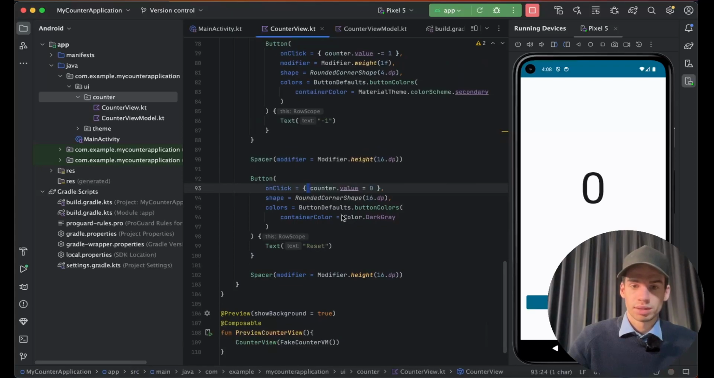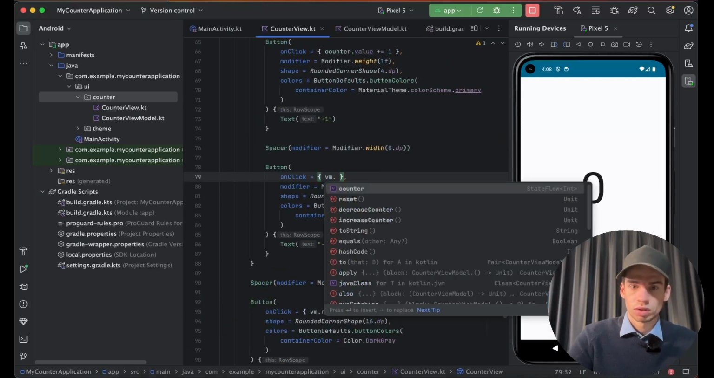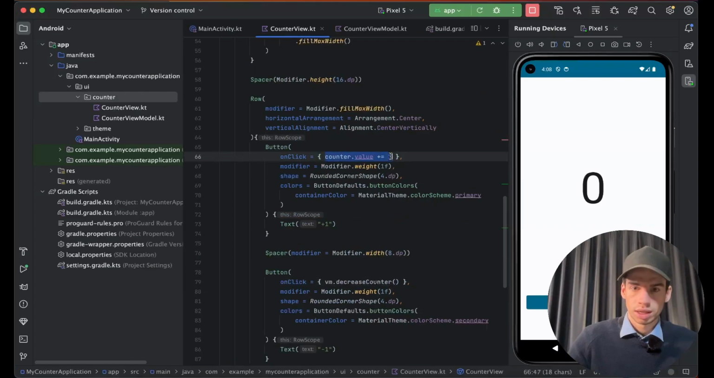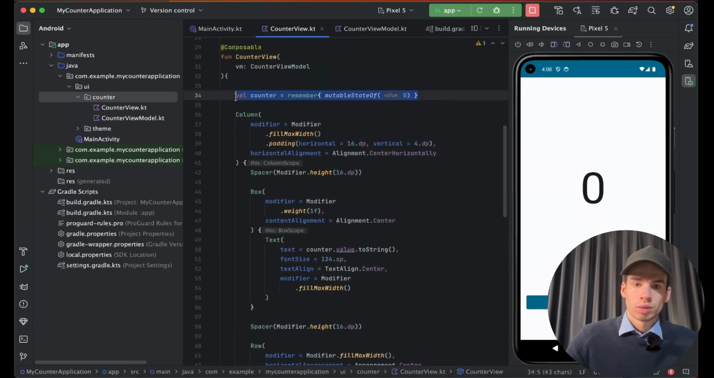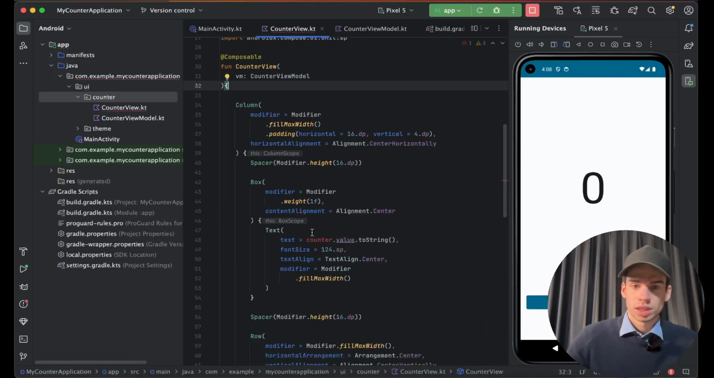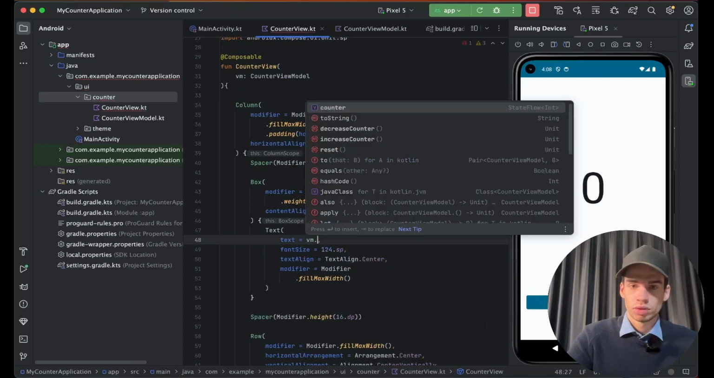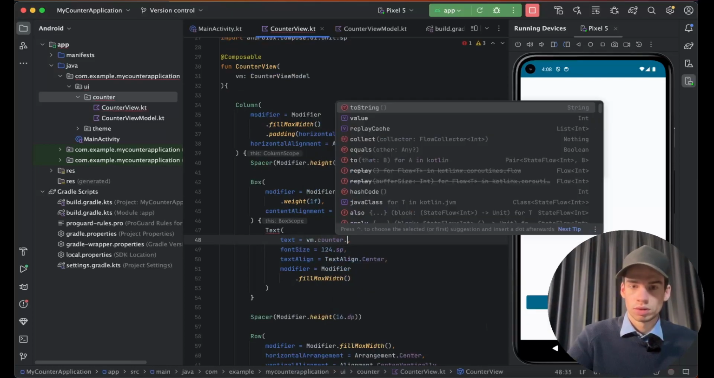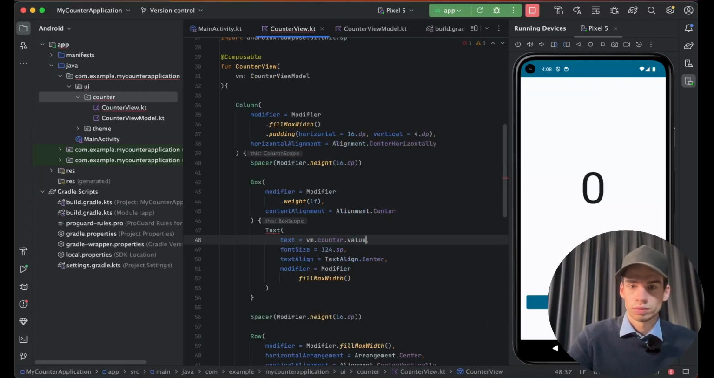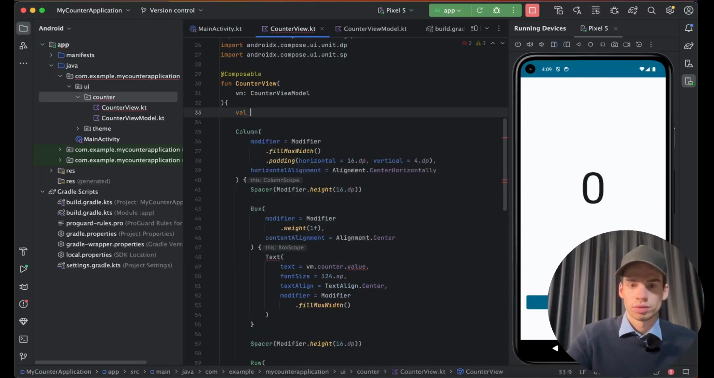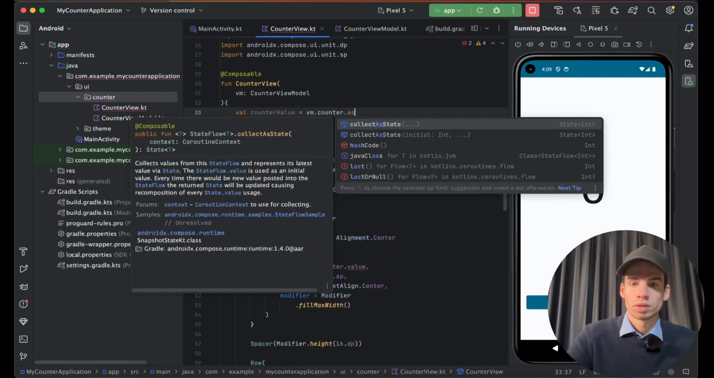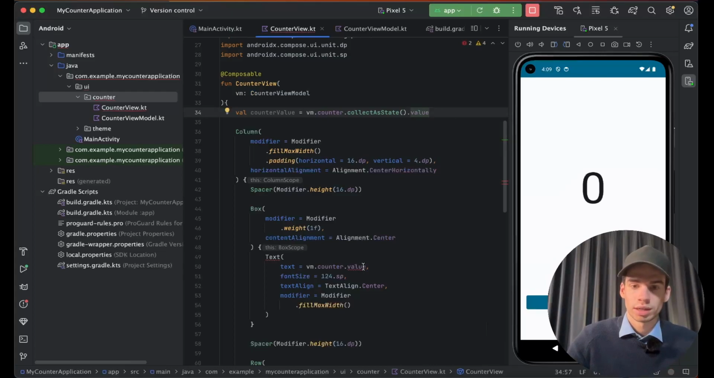Now then, here we have to update our on clicks to say vm.reset, vm.decrease, and here we'll have vm.increase. What we've done now is that all of our functionality is actually, we can take away this counter as well. And of course, in the text, we then have to say vm.counter.value. And then usually it tells us, hey, there's an issue, because we actually have to collect it. Counter.collectAsState, and then we'll take the value directly.